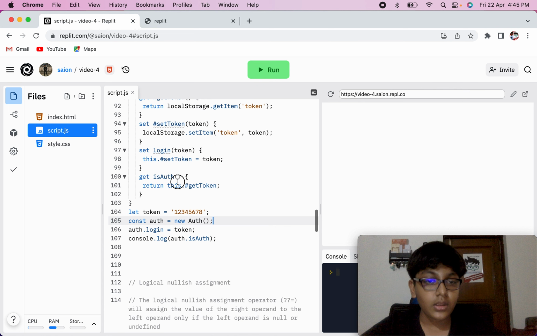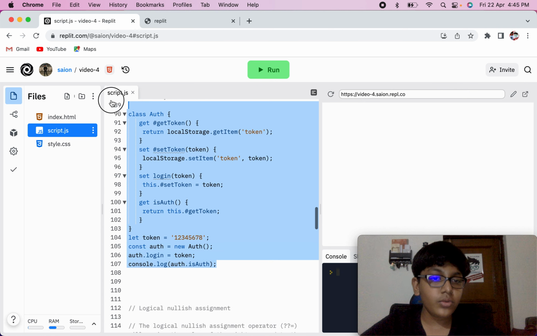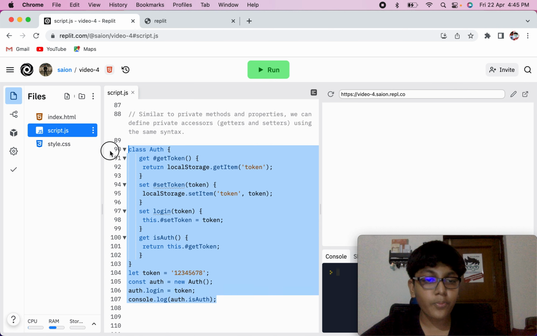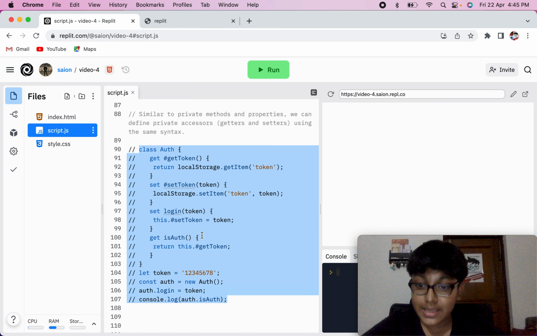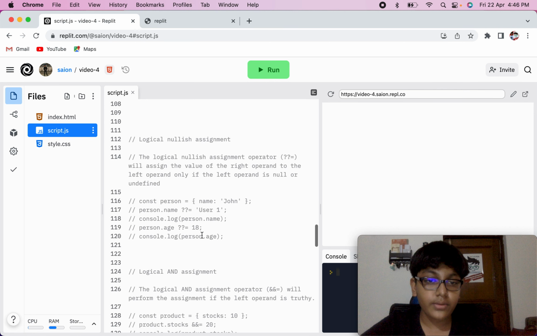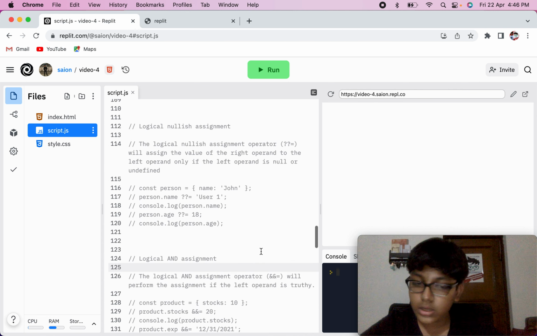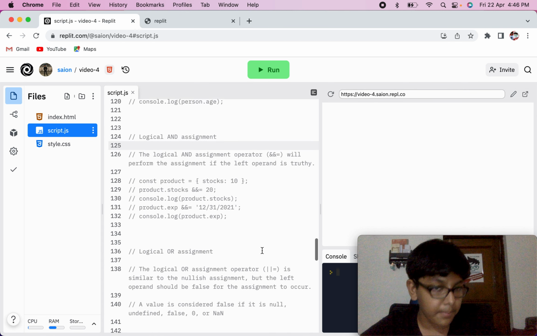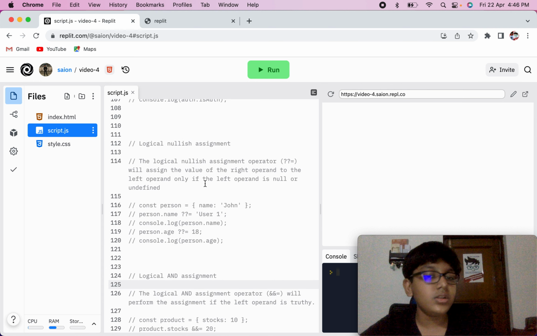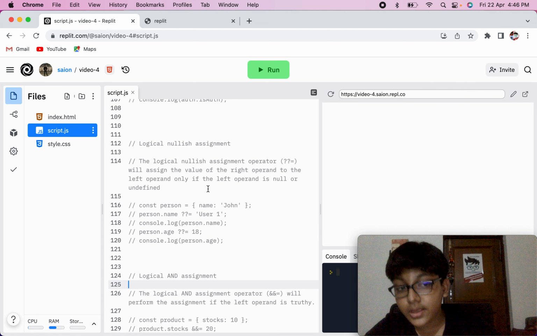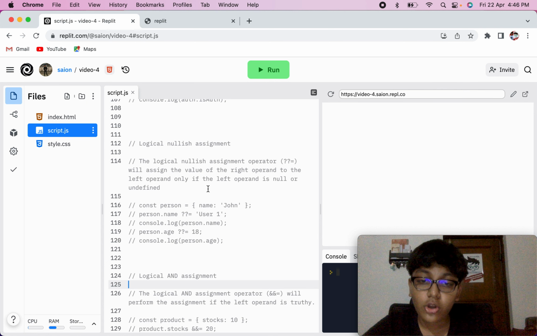Very cool. So now we'll just move on very quick to some logical operators that were introduced in ES12, right? So we have logical nullish assignment, logical and assignment, and logical or assignment. So what is the logical nullish assignment? The logical nullish assignment operator, question mark question mark equals, will assign the value of the right operand to the left operand only if the left operand is null or undefined.